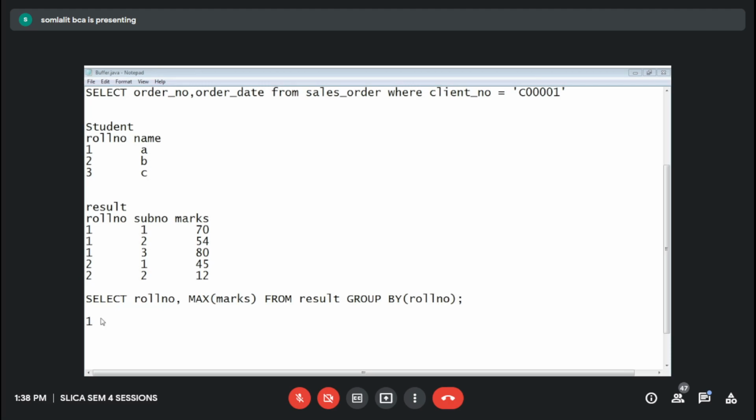Roll number 1, highest marks are 80. Roll number 2, highest marks are 45. But this is not the maximum marks in my result table, right? This is student-wise maximum. Right now, I have not asked you student-wise maximum marks. We are talking about maximum marks and who is getting that maximum marks. So I can't write directly like this. This is not allowed because with an aggregate function, we cannot display any other field value.